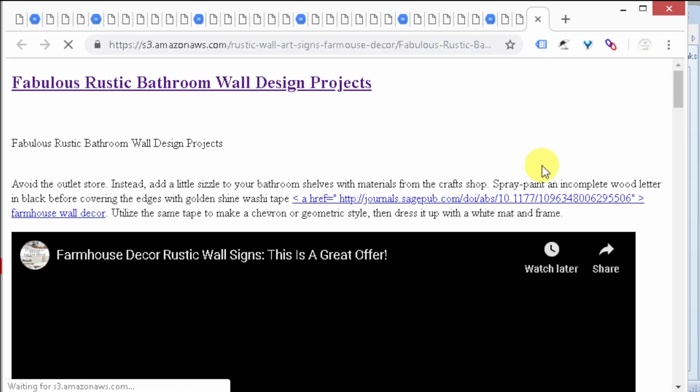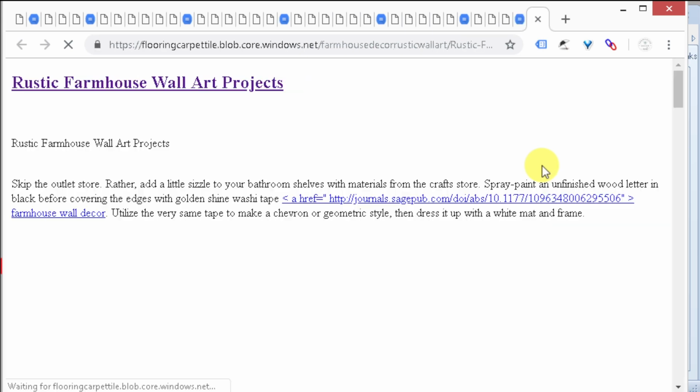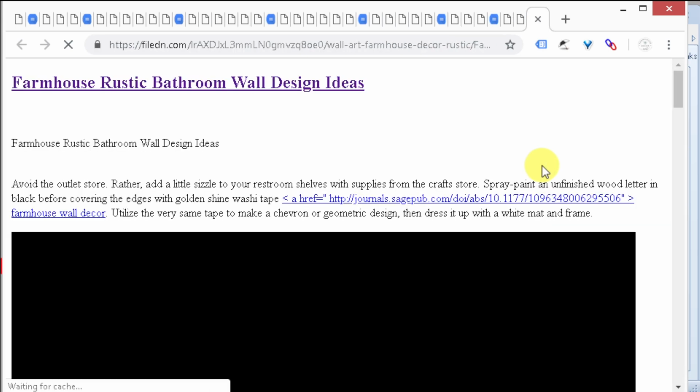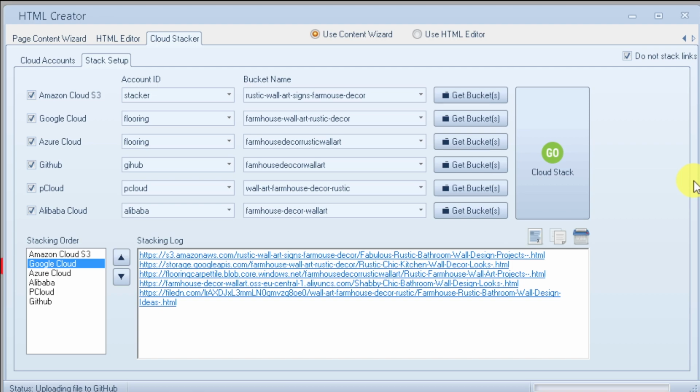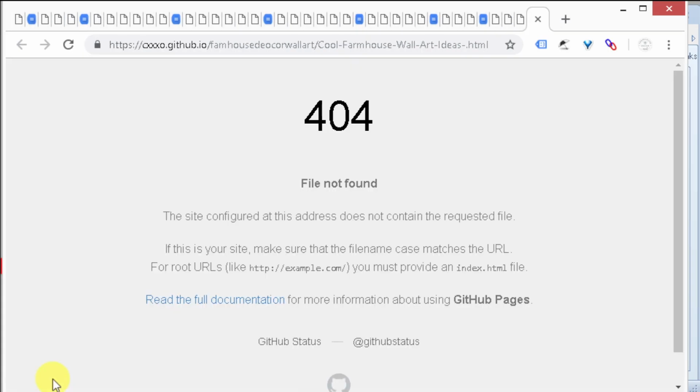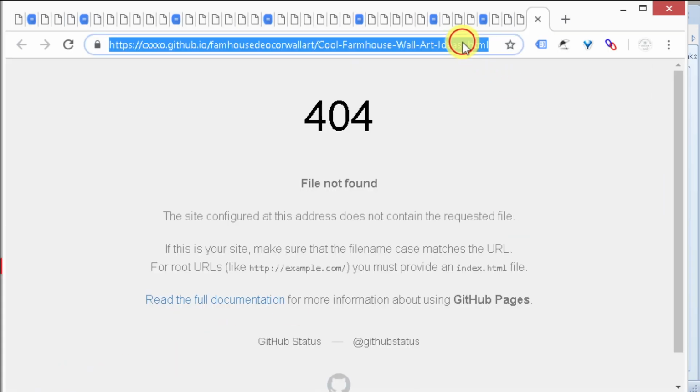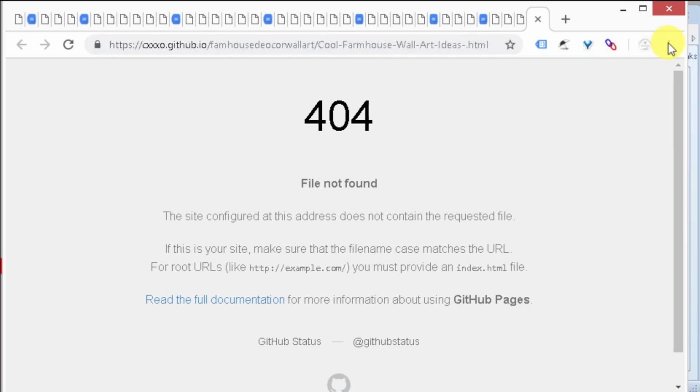Boom! Here we go. More Cloud Stacks. Same project. Didn't have to set anything else up. All we did was change the URLs, regenerate the anchor text, and we are off to the races. GitHub is always the straggler. All right, there it goes. And remember, sometimes it takes a minute or so.